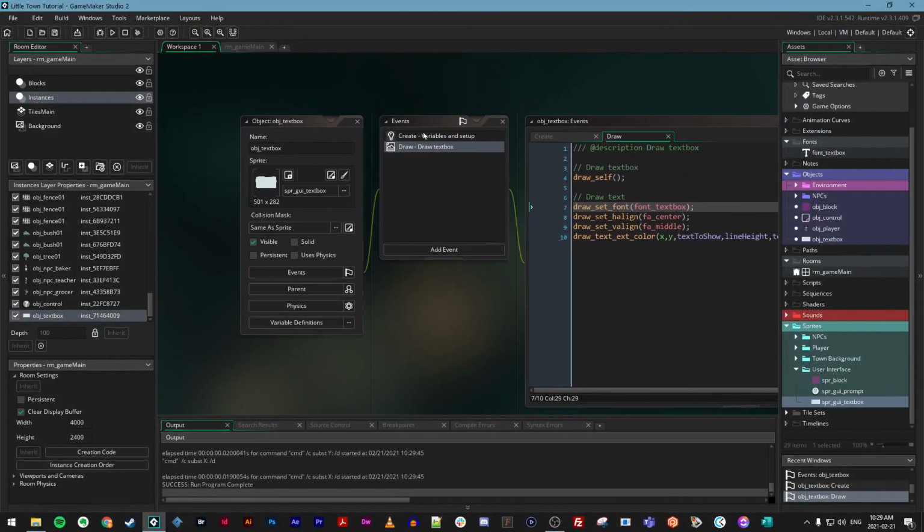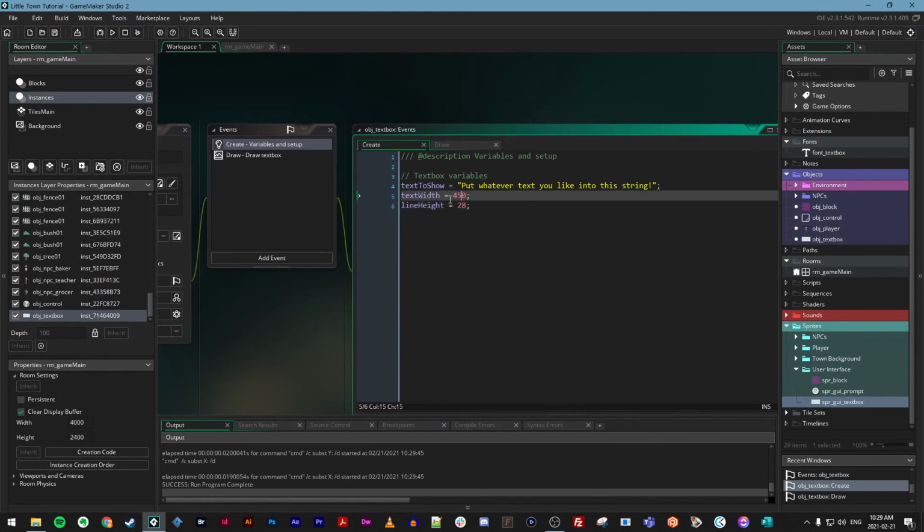In the Textbox object, you can go to Create, and you can adjust these variables. Change the text width variable to either increase the width or decrease it, and change this to increase the space or decrease it between the lines of text.